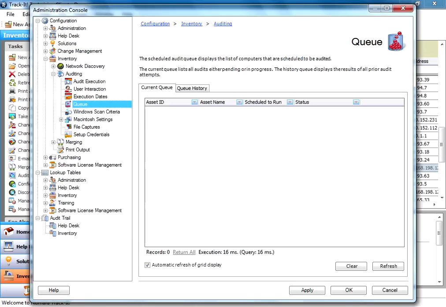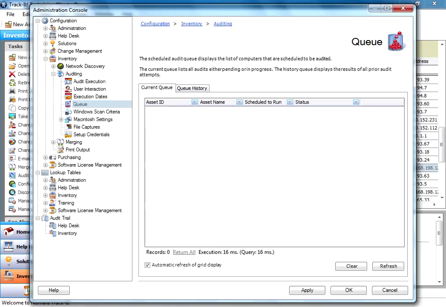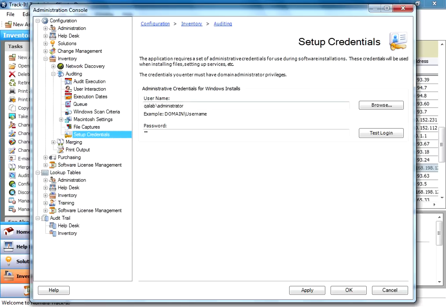Your queue shows you which audits are currently running and what's set up. The history will show you anything that's been audited. You can see there's the one we just did, it succeeded. And there's some other scan criteria in here as well, whether you want to just do a quick scan or full scan. Some of those things are more advanced. The default settings are really all you need to worry about at this time. Setup credentials is where we went a minute ago to set up our user ID and password so we can connect. And that's pretty much it for auditing.